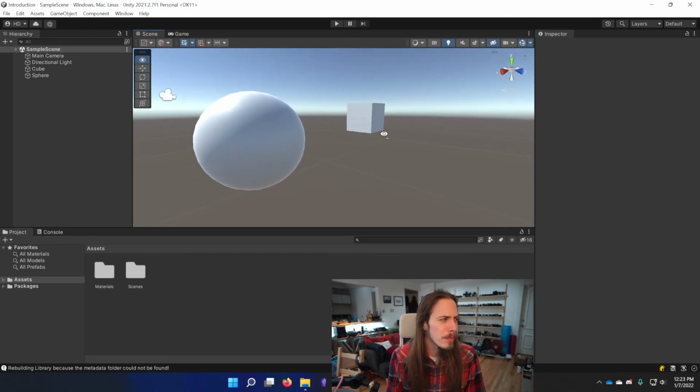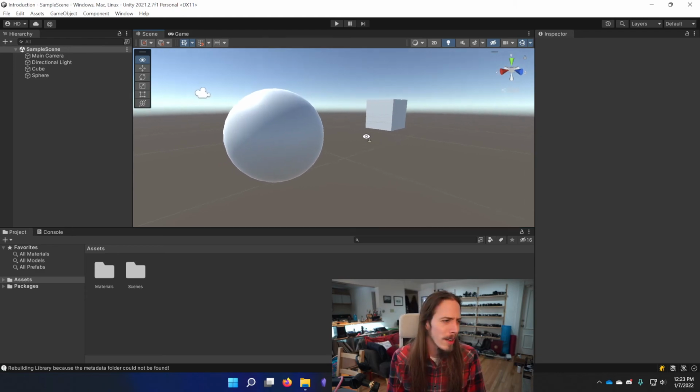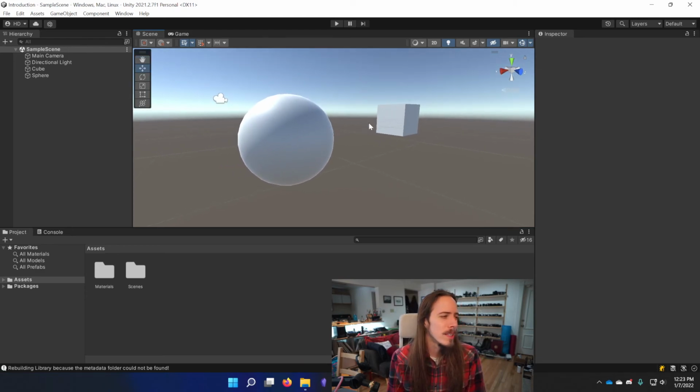It's slightly different than Blender. Oh my gosh, switching back and forth like I do all the time. What a nightmare. But it's fine with practice. It kind of comes together.